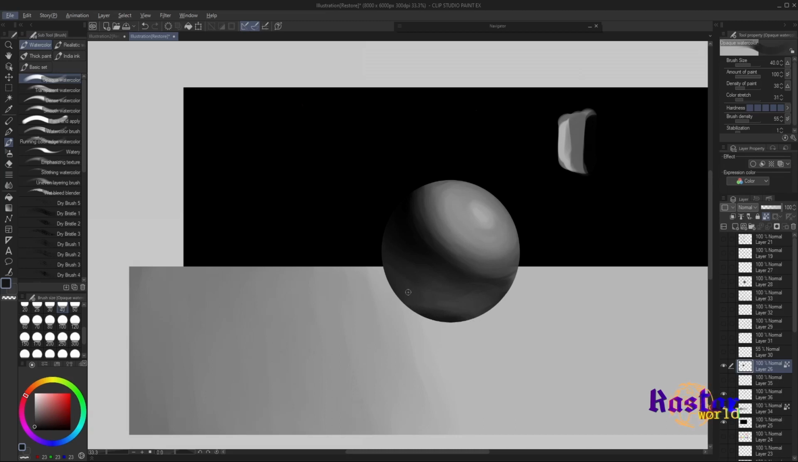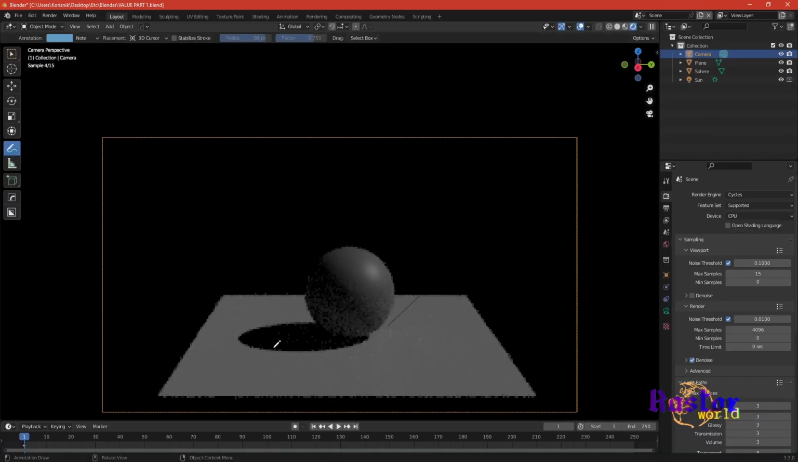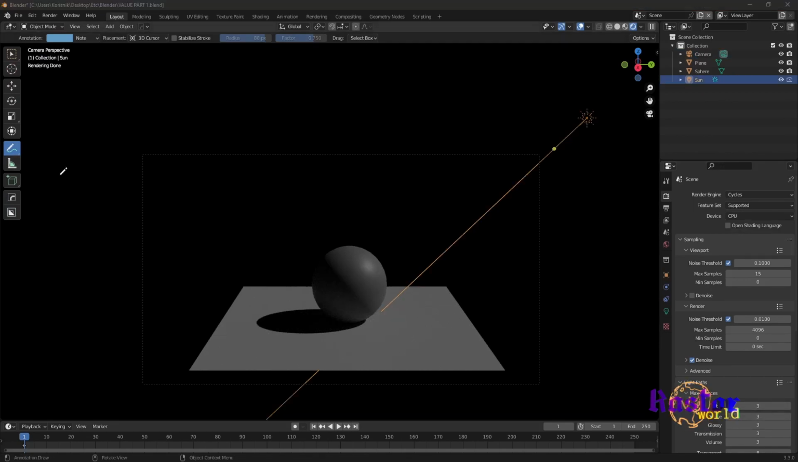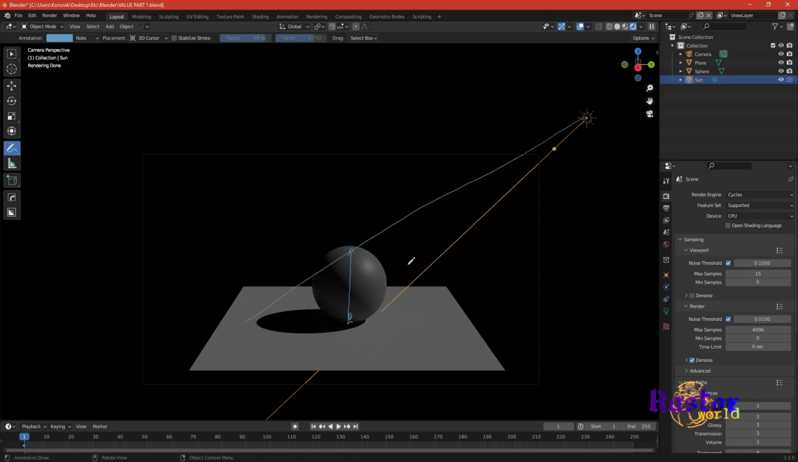But hold on, wait a second. What's going on? What about this? Okay, we'll talk about this right now. Let's talk about cast shadow for a second. The basic rule of thumb is you take the height of your sphere, which is this, and you connect the source of your light to the top of the sphere, and that's how you get the distance of your cast shadow.